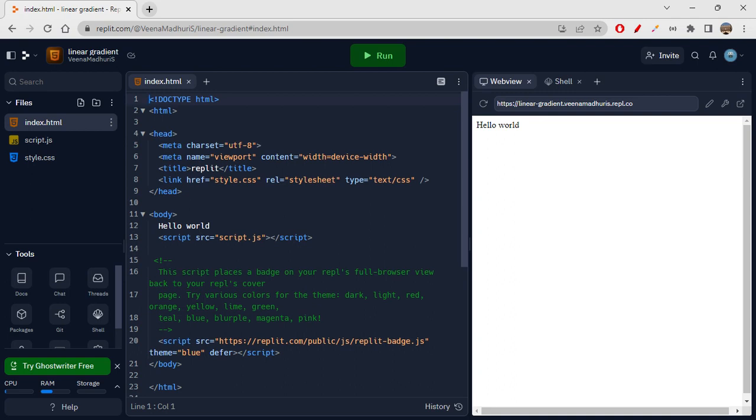Something fun, because who doesn't like gradient backgrounds, right? Those mixing of colors and textures, wow, it looks so cool, right? I really like gradient backgrounds, and we're going to see how to create a linear gradient today. There are three variants of gradients. We'll discuss the rest of them in the next sessions, but today we're discussing linear gradient.